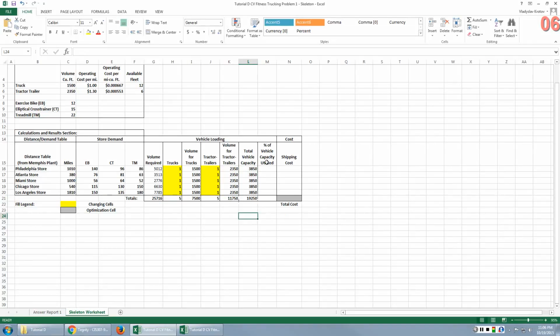Okay. Now in this column we have percent of vehicle capacity utilized. Basically we want to see how much of the available volume of tractor trailers and trucks that we assign to a particular store delivery is actually utilized. Now that value can be more than 100% in case we have more volume of goods to be delivered than the volume of trucks and tractor trailers that is currently assigned. In that case it will be more than 100%, meaning we're overutilizing our capacity.